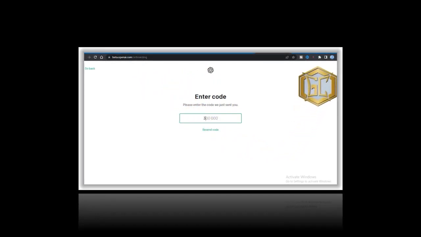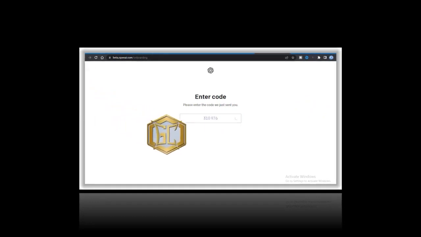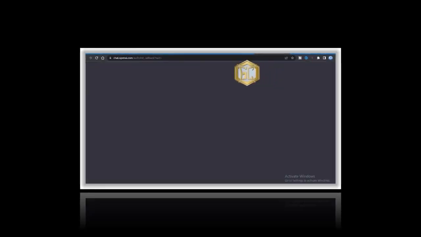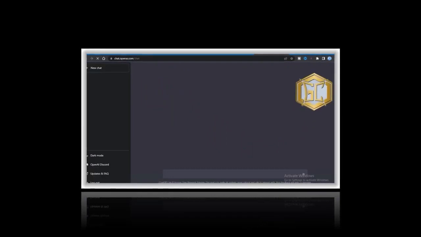You can see here I entered the code which I received on my mobile number, and then you can see the page open with the Chat GPT account. Here is the window of Chat GPT.